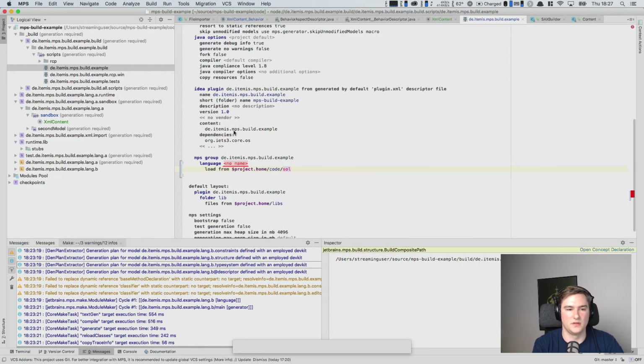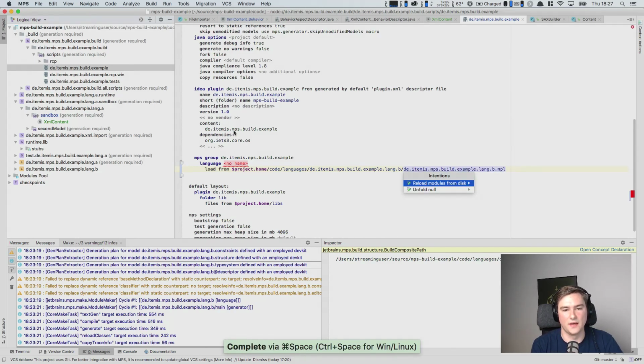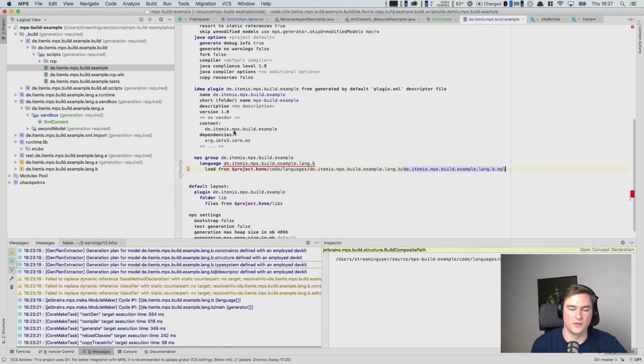Let's encode languages, language B. And as we have seen last time, we select the MPL file and then load the information from disk. And immediately we get an error. And if we take a look here, the error is a dependency on module not visible from current build script. And then the ID and the name, in this case, it's runtime.lib.